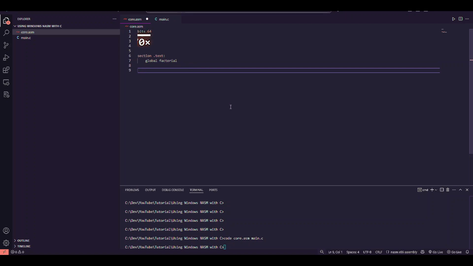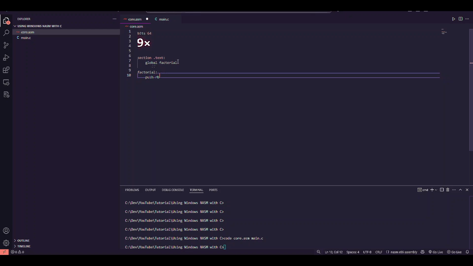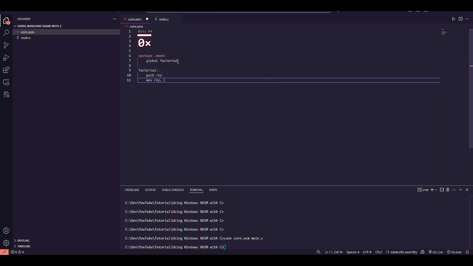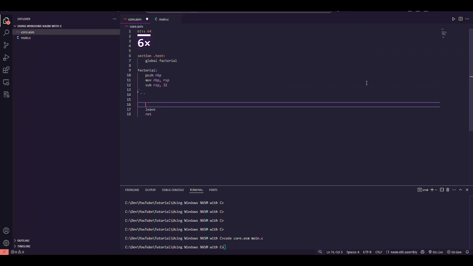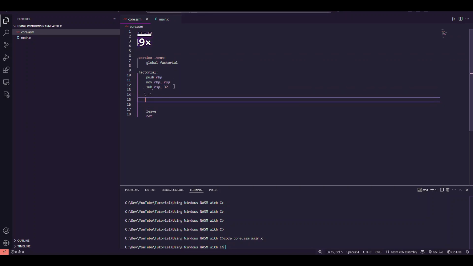So here we have our function factorial. So first, because we're using Windows NASM, we have to create shadow space, which you do like this. It's just a Windows NASM thing. Just do it every function. And then our function ends with leave and ret. That returns the values.